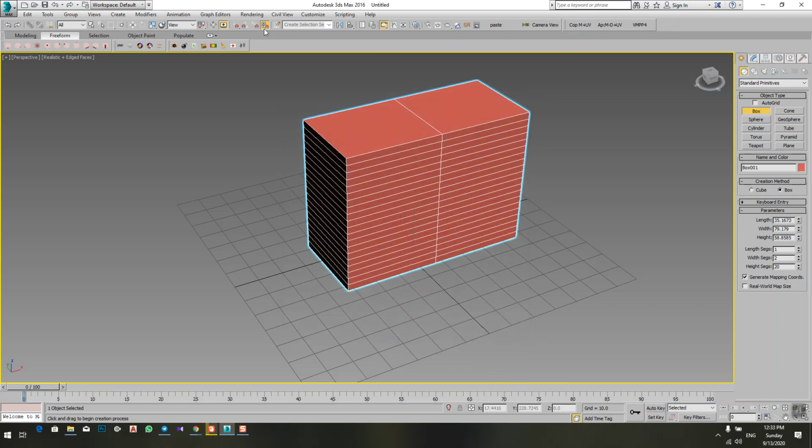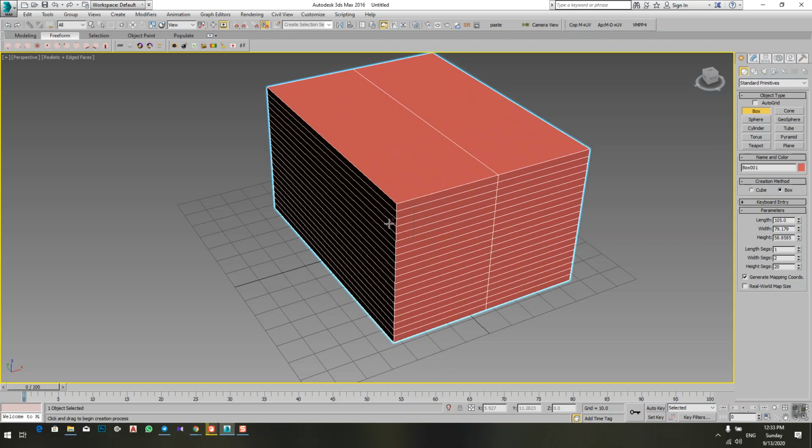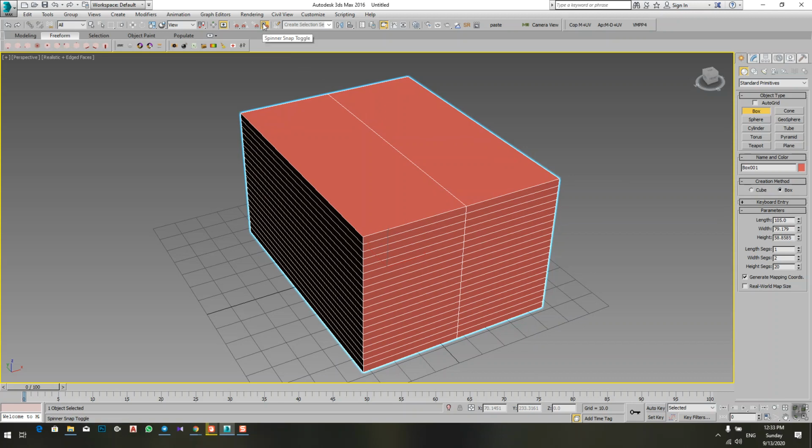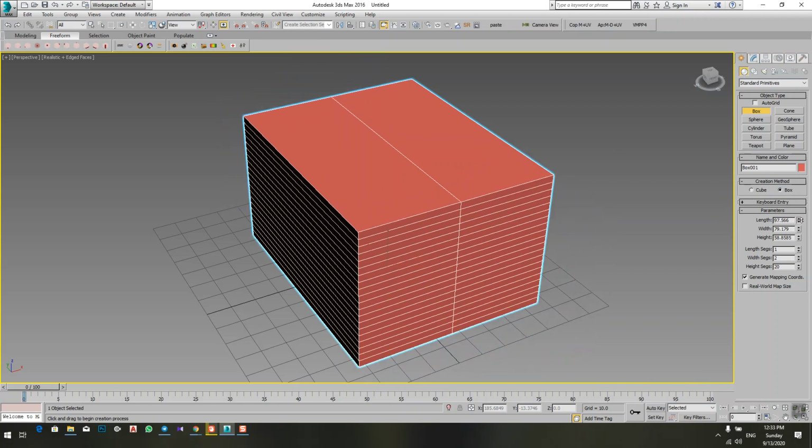And when it is on, please look here. I can go like 5, 5, 5, 5, 5, 5. But if I turn it off, it increases like this.